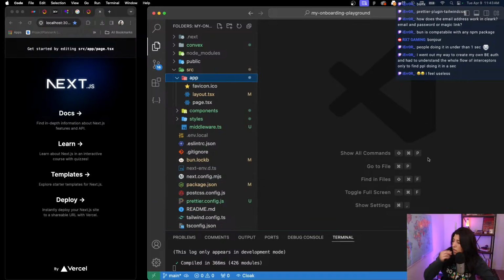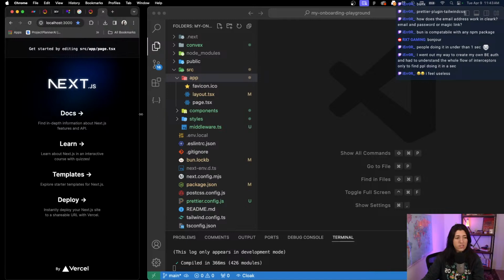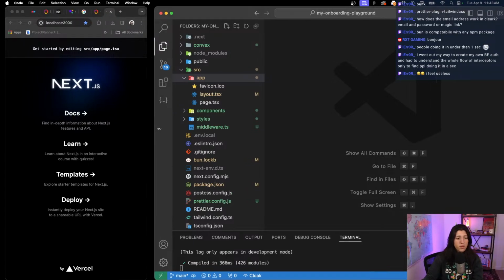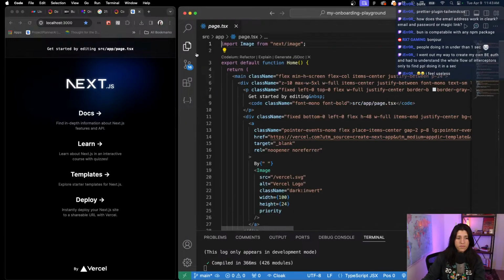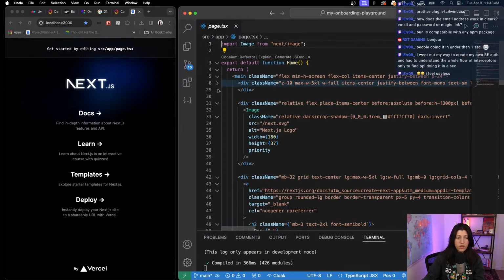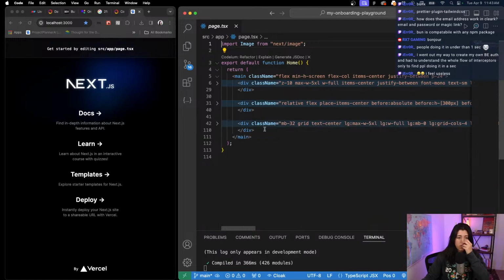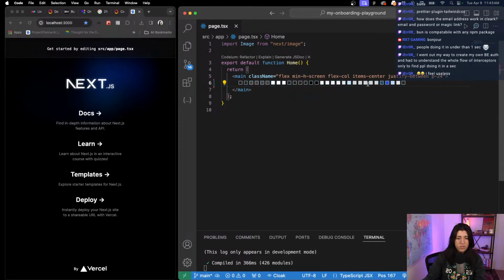Okay. I went out of my way to create my own backend auth and had to understand the whole flow of interceptors only to find people doing it in a second. I feel useless. No, I mean, hey, it's not useless. At least you understand it now. No, but they're doing it the abstracted way. Like you're hardcore, you know. You actually know what you're doing. I think they're just implementing it with like a wrapper or something.